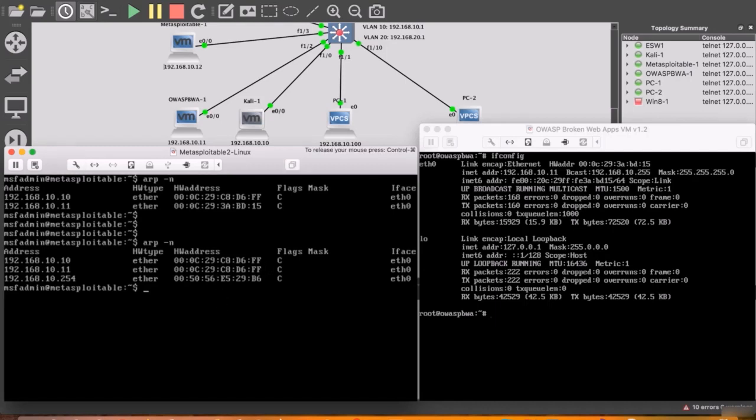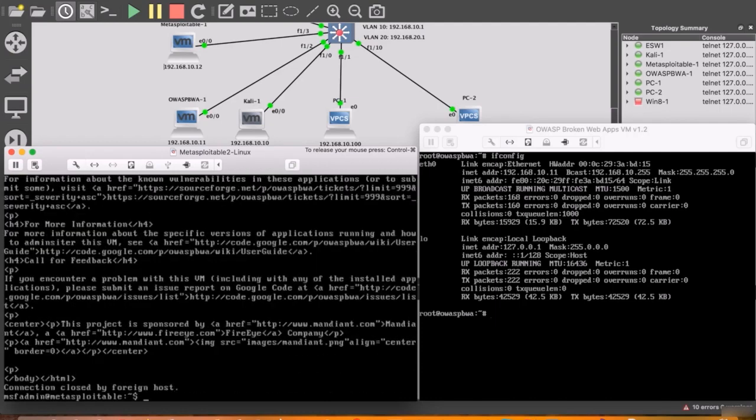So let's create a telnet connection to port 80 of OWASP BWA. Type telnet OWASP BWA IP and the port 80. Now hit enter. Type GET / HTTP/1.0 and press enter twice. And here is the HTTP response, the main page of OWASP BWA.